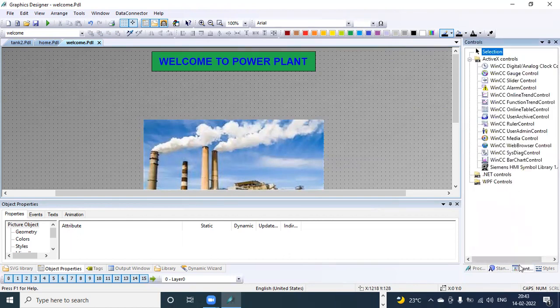Controls at the bottom here, standard object. Go to the activates controls, then you see digital or analog clock. So select this clock here, you can add up here. So this is an analog clock.